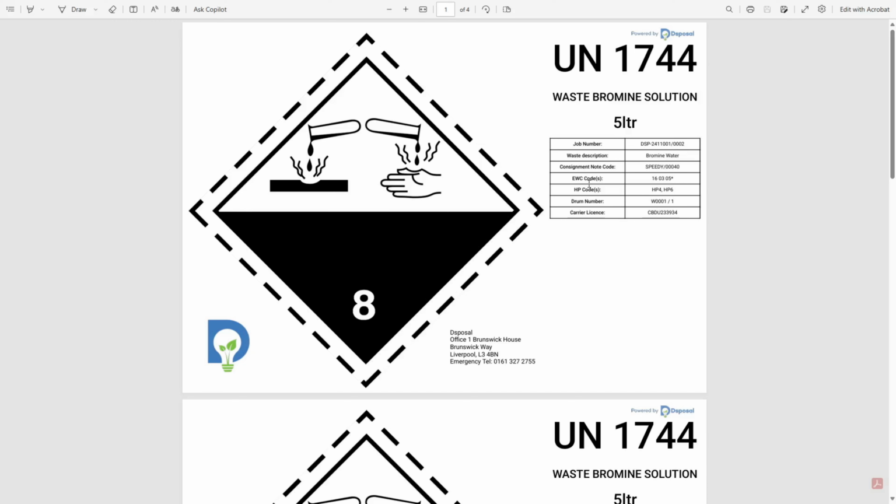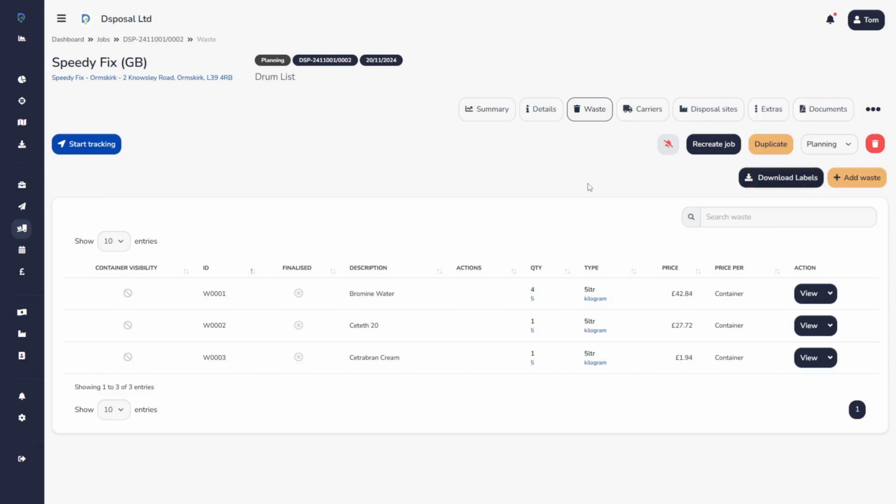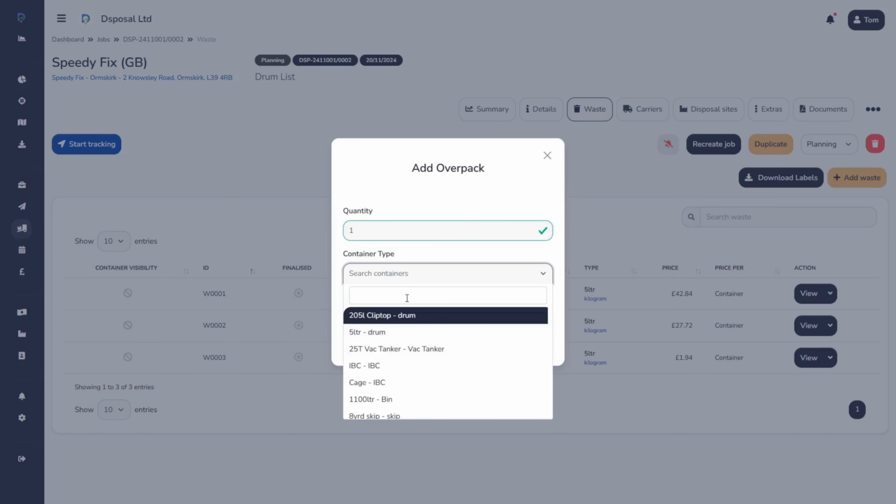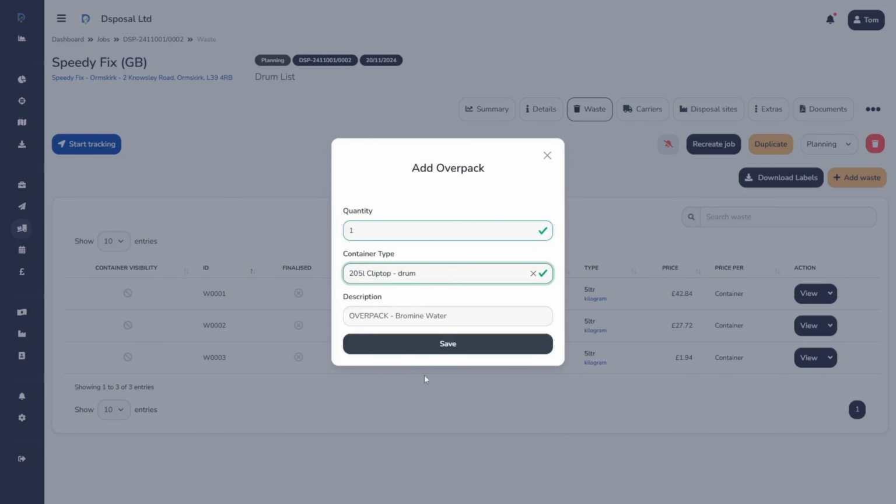So I am going to jump back over to here, and there are 2 ways of doing this. One, you can click overpack here, and we're just going to put 1 to a 5-litre drum, so from our list, and we can hit save. The description comes with overpack bromide, but you can change that if you want.